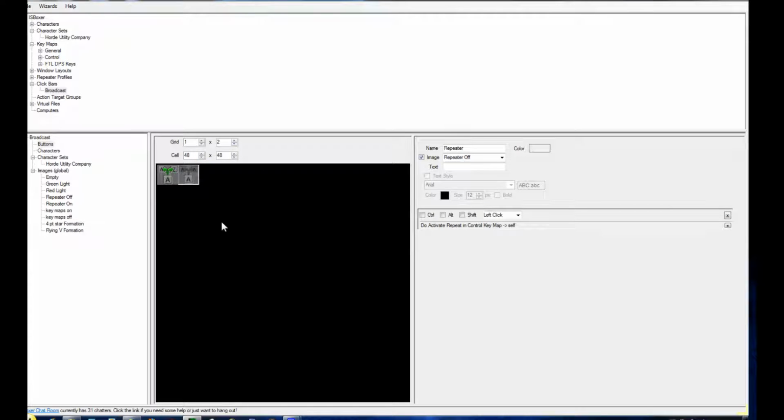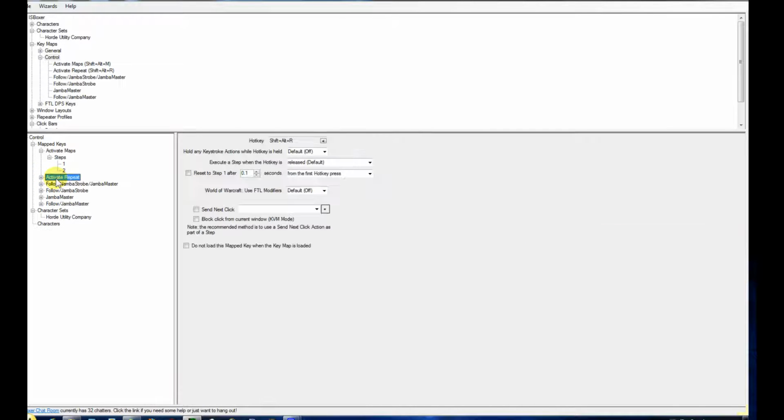Next you'll notice that we have the repeater button. It's got an image that's set for repeater off. If someone clicks on the button, it's going to activate the repeater in the control key maps and do it to the target itself.